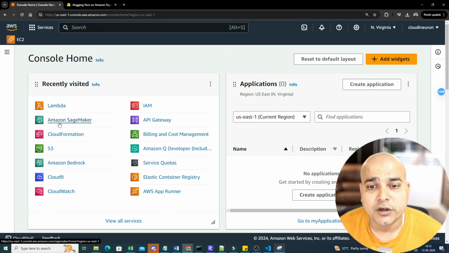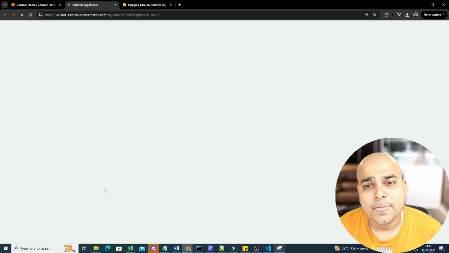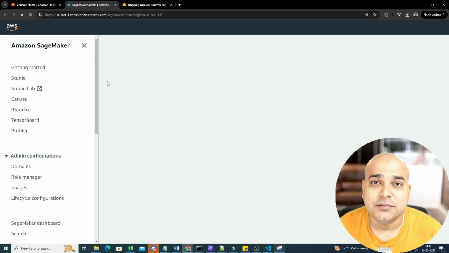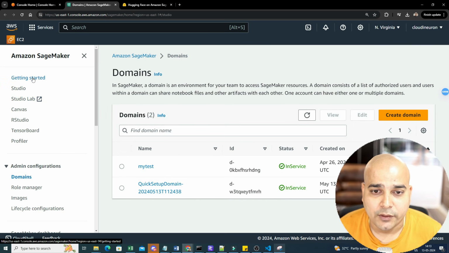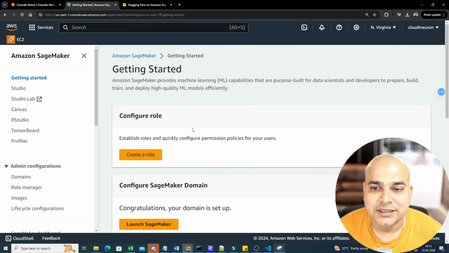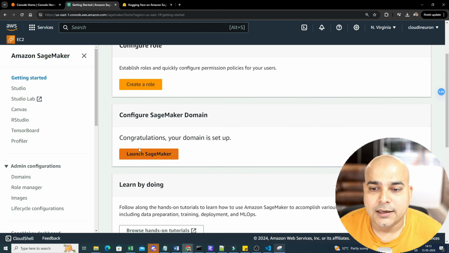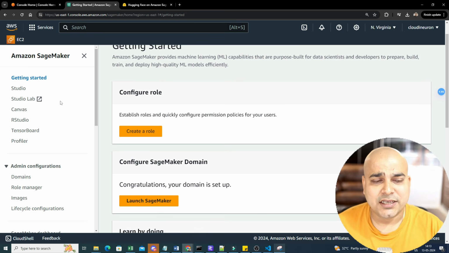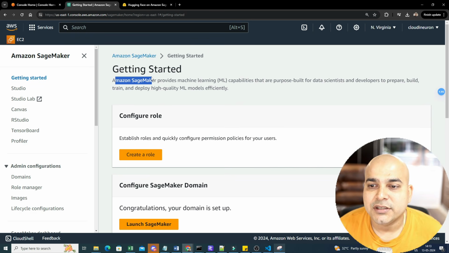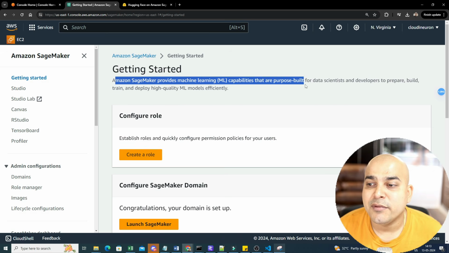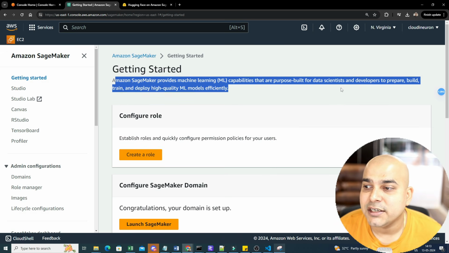So first of all, we are just going to go ahead and search for AWS SageMaker. And to start with, how to work with AWS SageMaker Studio and all, I will also be talking about that. So first of all, you can just go ahead and click on getting started. And with respect to this AWS SageMaker, the documentation is pretty much amazing, right? So if you don't know about AWS or Amazon SageMaker, it provides machine learning capabilities that are purpose built for data scientists and developers to prepare, build, train, and deploy high quality ML models efficiently.